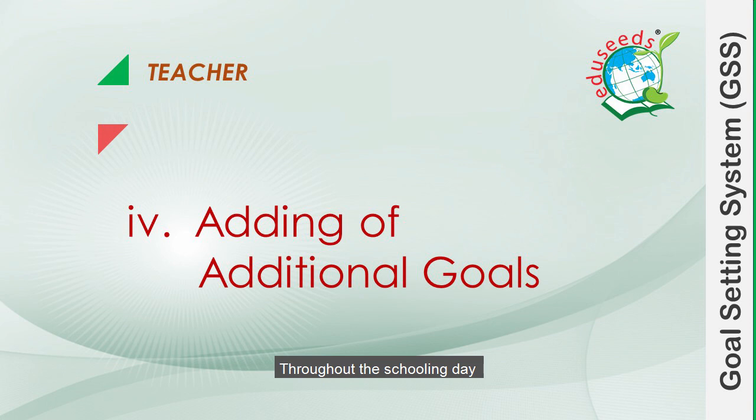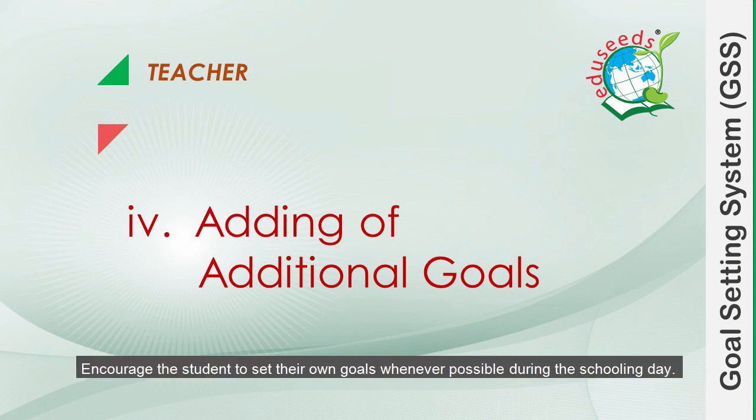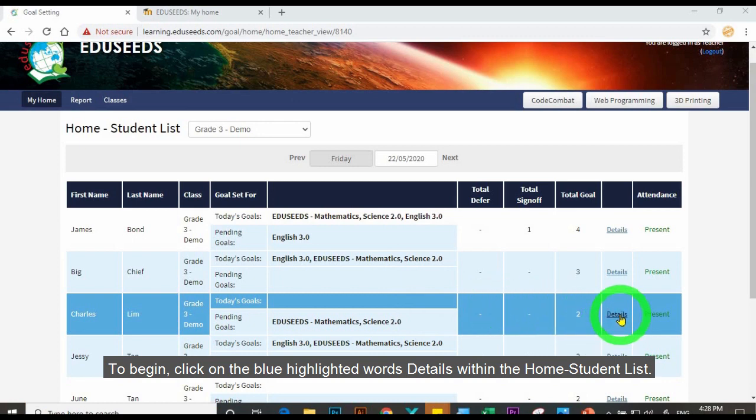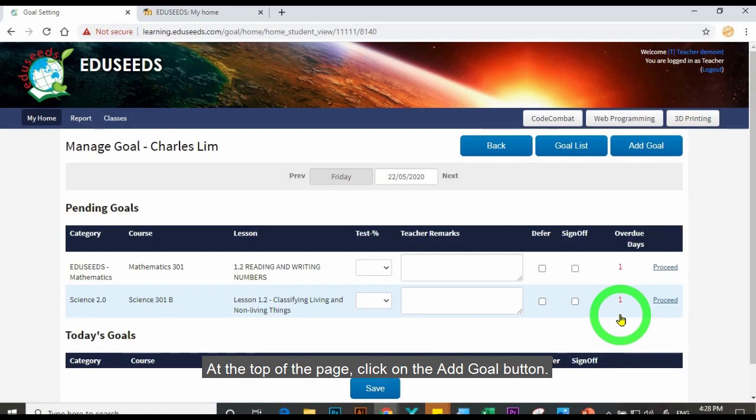Throughout the schooling day, a class teacher can add goals to a student's study plan, on behalf of the student. Encourage the student to set their own goals, whenever possible during the schooling day. Remain logged into learning.eduseeds.com/goal, using your teacher's username and password. To begin, click on the blue highlighted words, Details, within the Home Student List. At the top of the page, click on the Add Goal button.